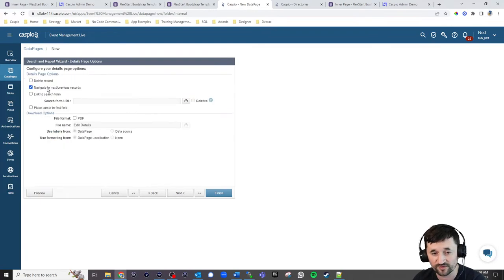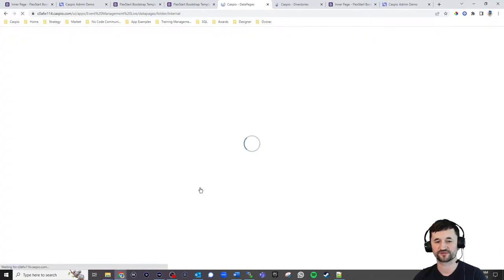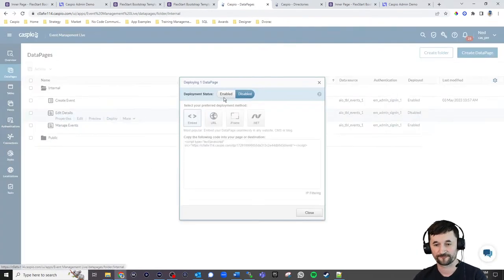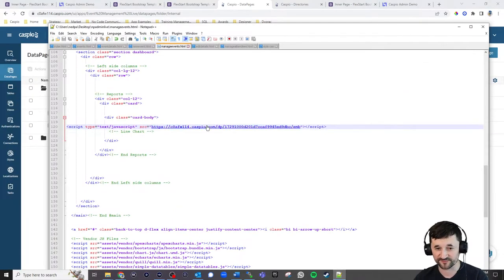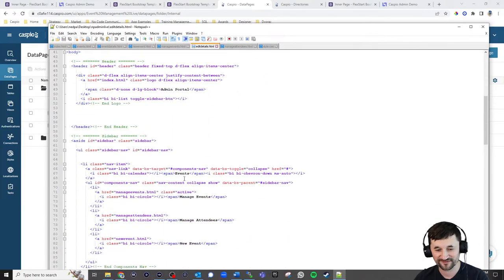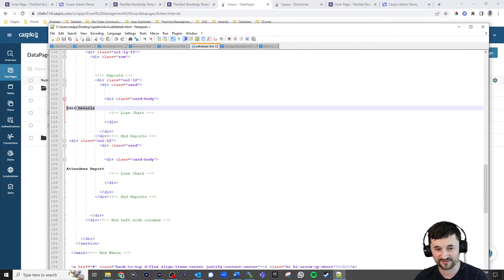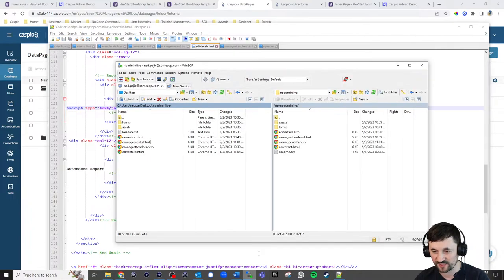And yeah, we don't need to navigate to the next record from the details page. We're going to hit finish and let's deploy this one. And actually, I have two more data pages after this one to create. So edit details. So this is edit details. Okay, we can now publish that page.